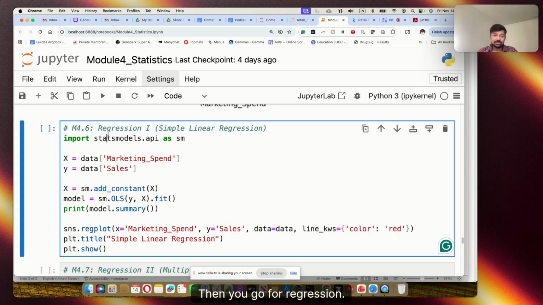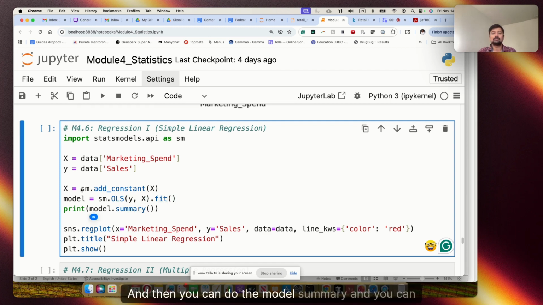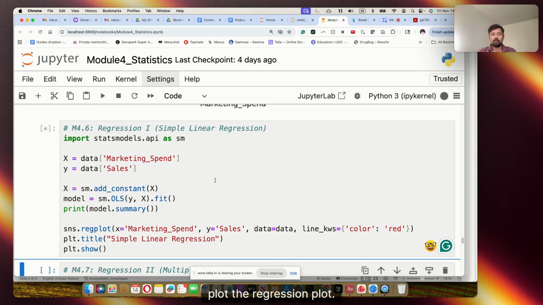Then you go for regression. Again, simple linear regression is the first thing. You use statsmodels for that. You are using marketing spend as the feature, and sales is your target variable. You add the constant for the x value. You prepare the model using the target and the features, fit the model, and then you can do the model summary and plot the regression plot.